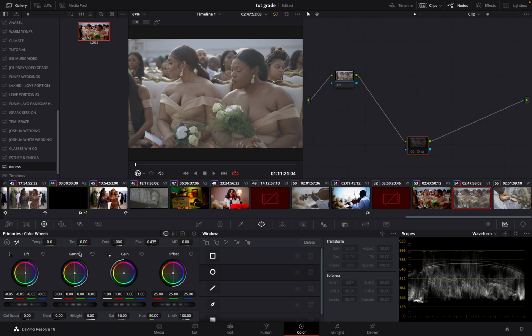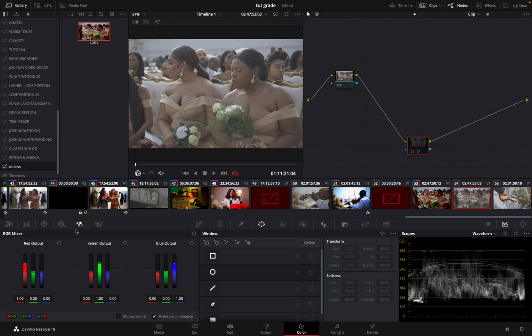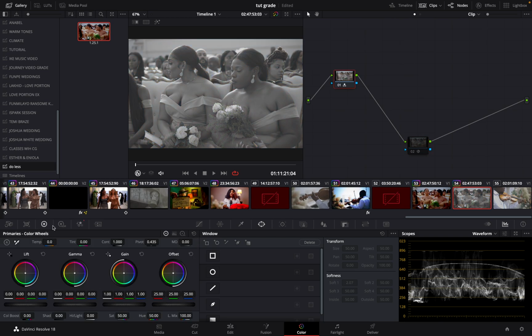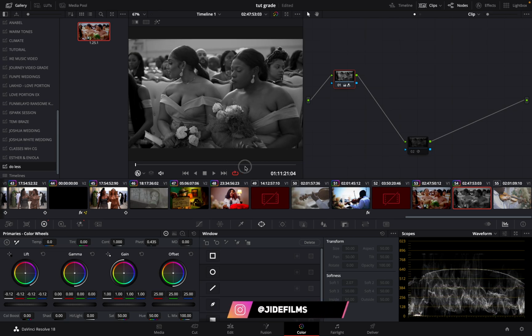It works pretty well for me, and at times you might even want to come to your RGB mixer and then go to the first node, turn this to monochrome, because I just want to get a very good contrast. That's the reason why I am doing it this particular way. There are millions of ways to do it. So my lift, I'm going to pull my lift down so I can get a very good contrast. I think I would leave it somewhere around there.